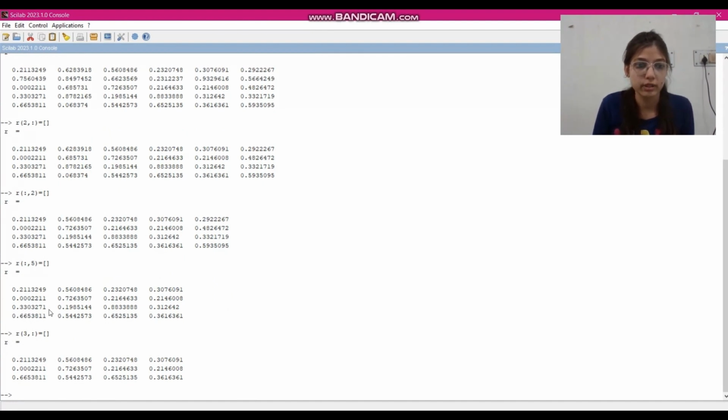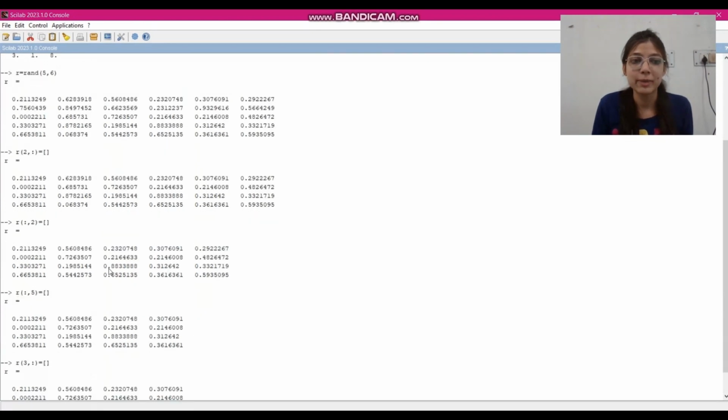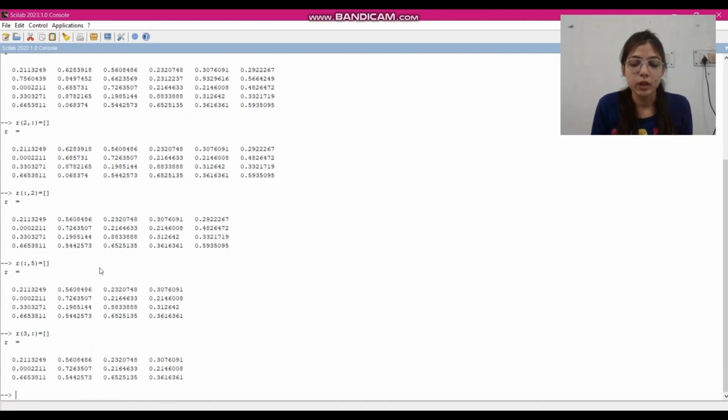This is 0.33. This row is deleted now. So we have studied all the matrix operations till now. Now we'll be studying how to add any rows or any columns.